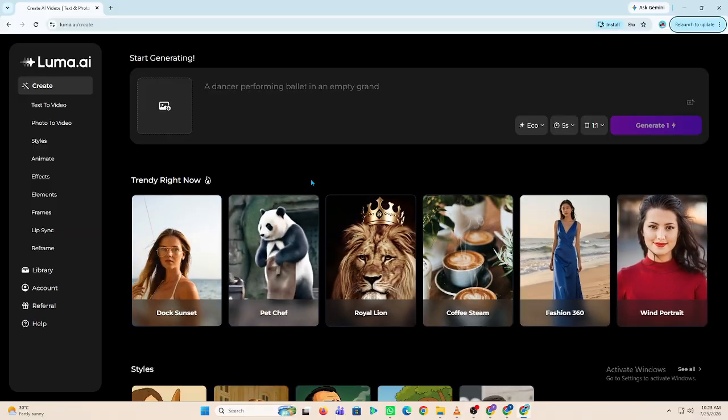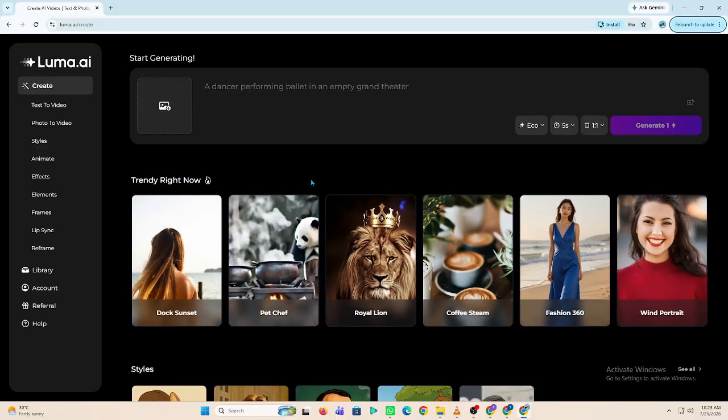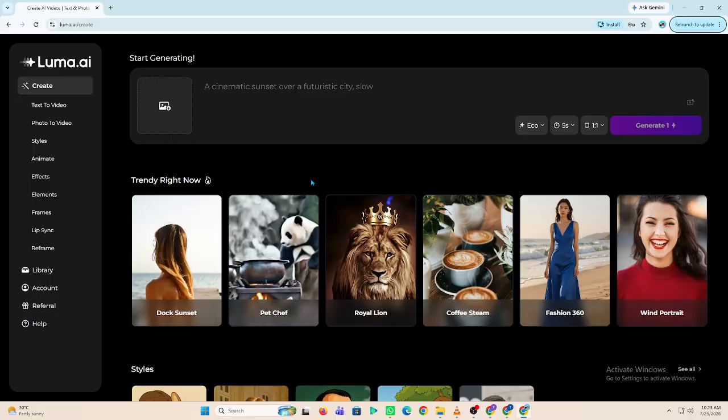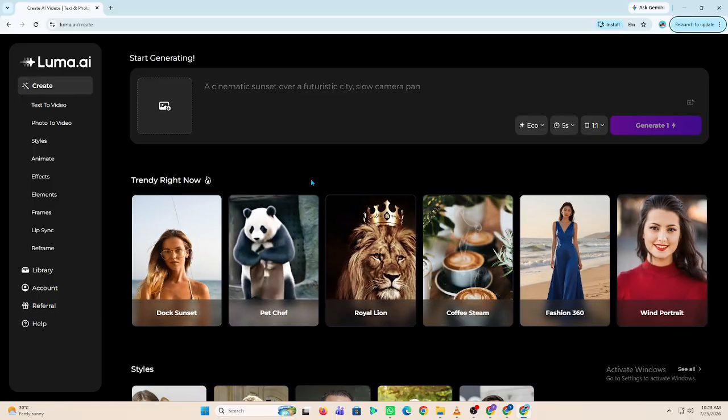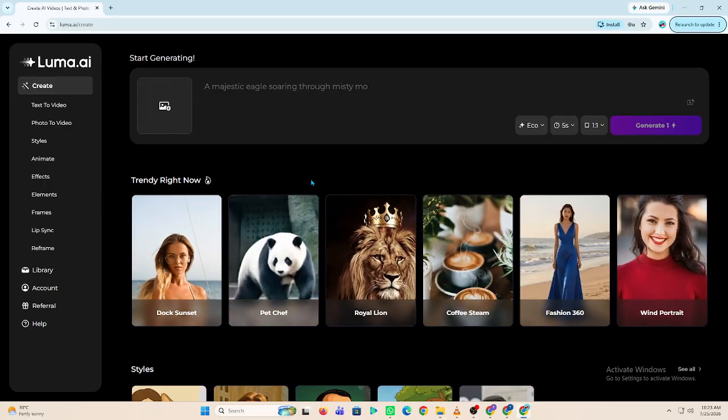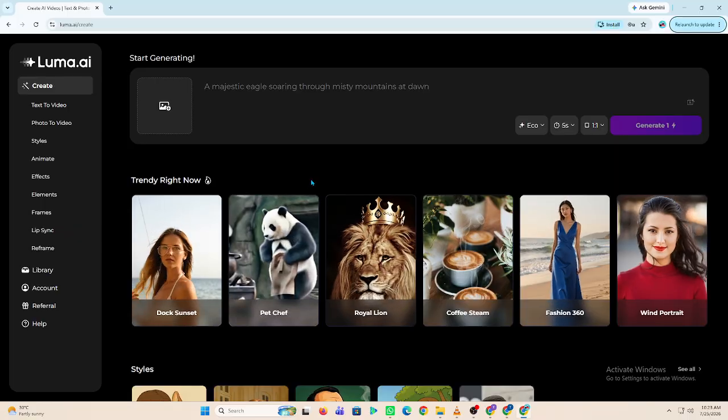Now write a detailed prompt describing your animation. Include the characters, movements, background, camera motion, lighting, and animation style for better results. If you're using an image, upload a clear image and describe how you want the subject to move or transform.